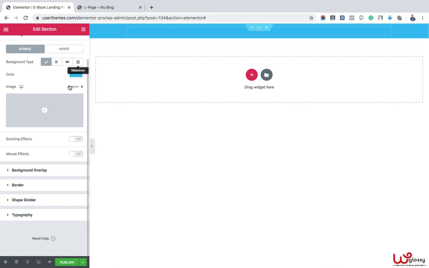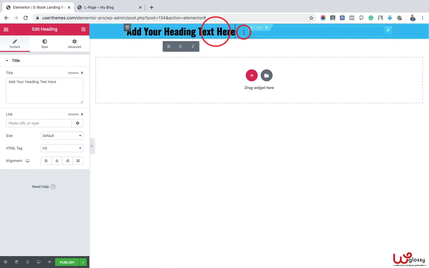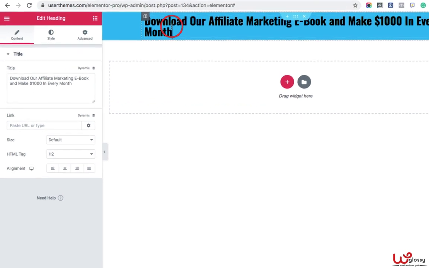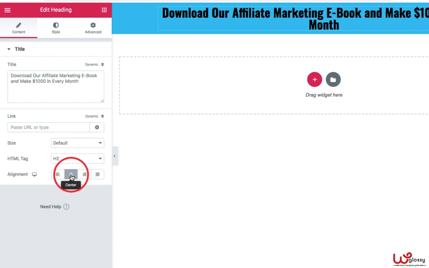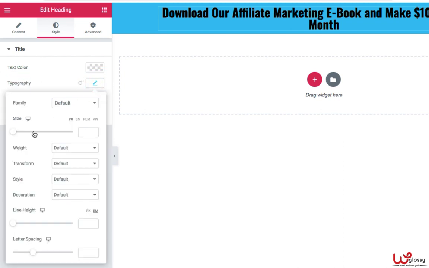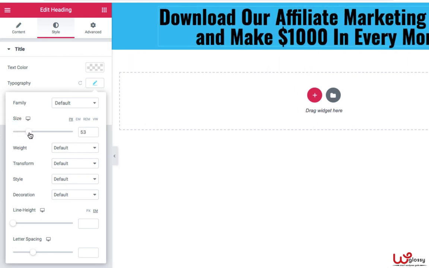Now, I'm adding the heading section by dragging and dropping the heading element at the top of the structure. You can add the title and align it wherever you want, right or left side, and I am aligning the title to the center of the page. Now go to the style section to make the style for your font by changing its color, family, size and typographic preferences like weight, decoration, line height, letter spacing and much more customization settings.